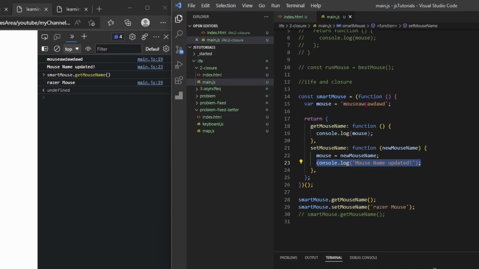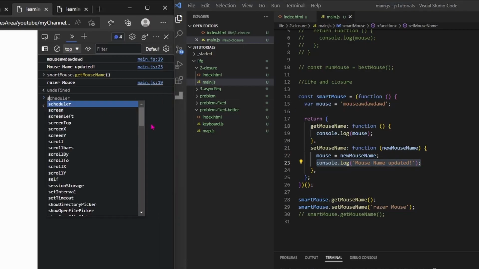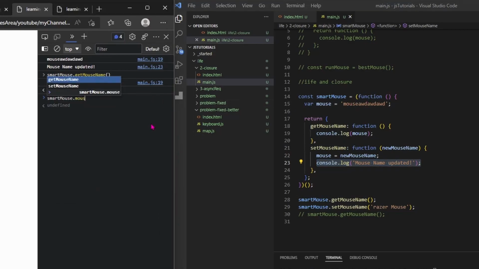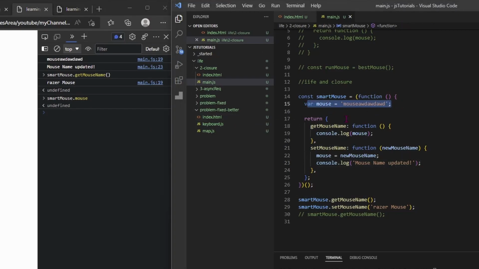This is important to understand because we cannot do something like this, this is not possible, or any other way that you think. There is no way to access this except via these functions. And many libraries work with this concept.